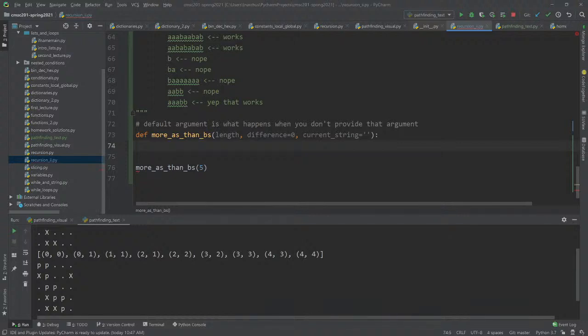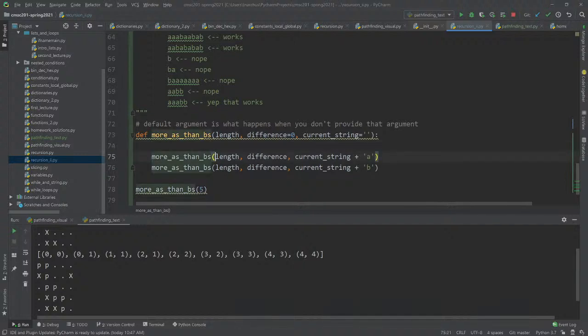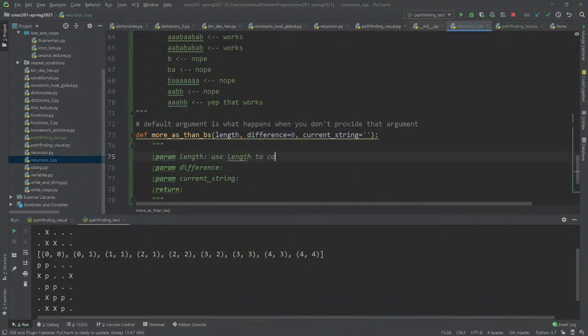Okay, so here's how I would attempt the problem. Basically what I'm going to do is I'm going to say I want more A's than B's, and then I'm going to say current string plus A, and current string plus B like this. But now we need to protect ourselves because this is bad. So think about it this way. What should length be counting? Length should probably be counting the number of things that are left. Let's use length to count down to 0, recursively. Once it hits 0, we'll just print instead of recursing.